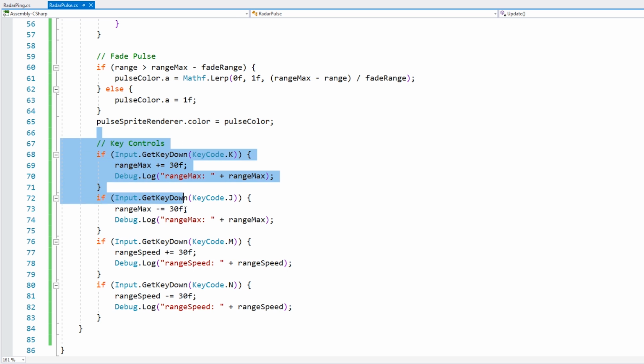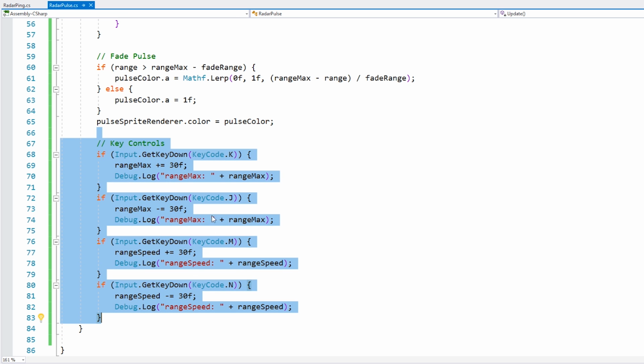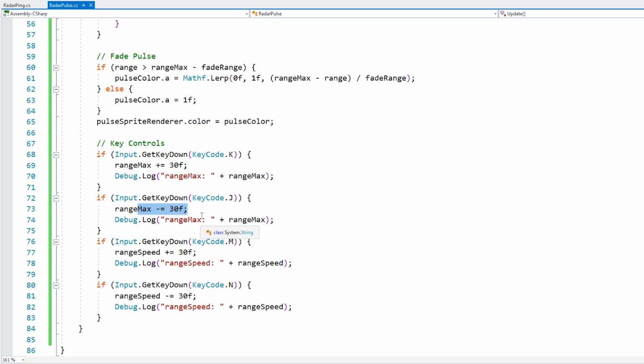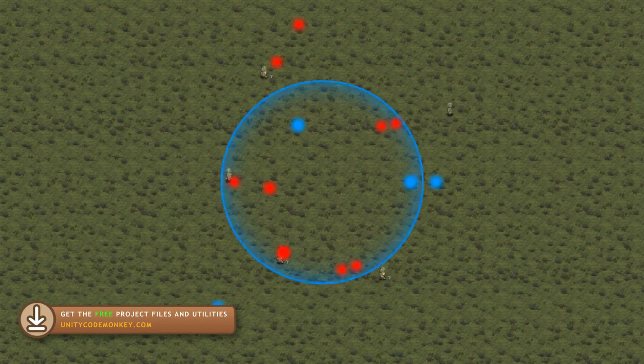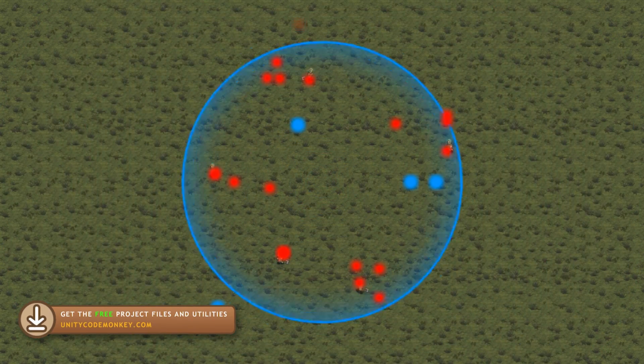Okay, so in here I have added some simple keyboard controls. Again, all our code works with some nice simple variables, so we can simply increase or decrease them. Let's see. Okay, here we are. Now I can press this button and increase the range, and there you go. Now the range is much further. And now I can press this button in order to increase the speed, and there you go.